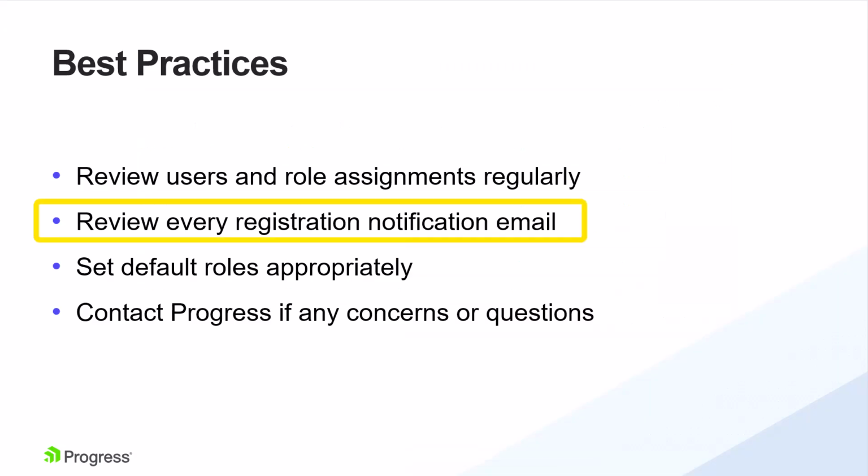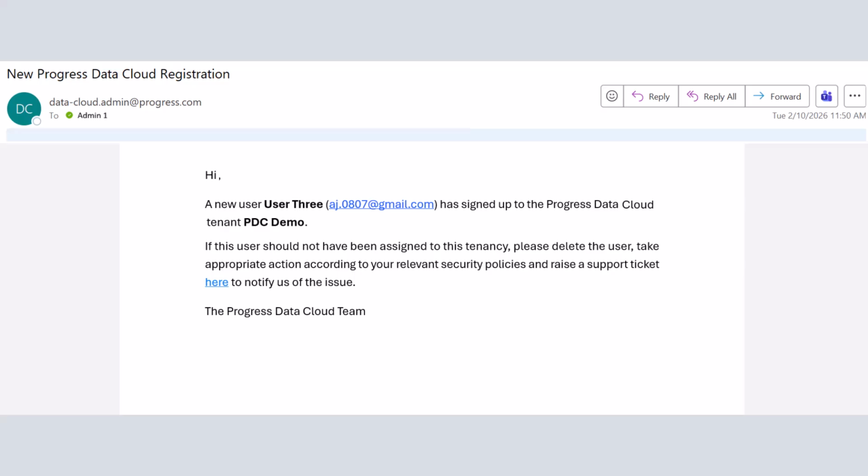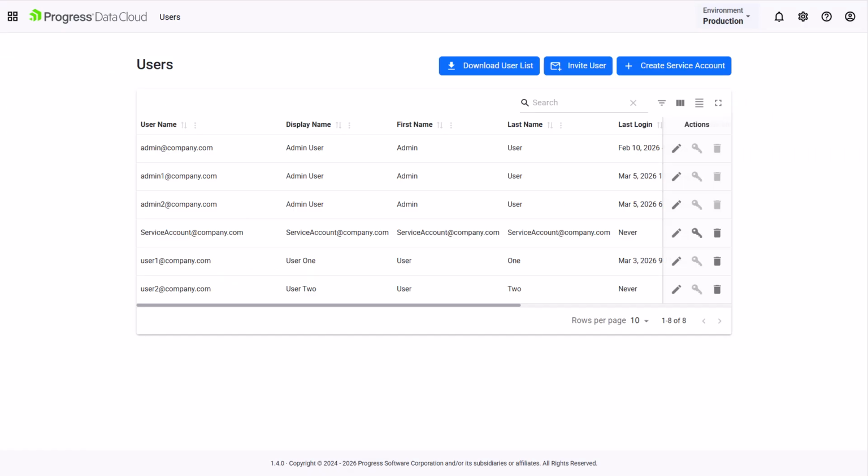Next, review every registration notification email. When someone registers for your tenancy, you will receive an email notification. Review this notification to ensure the user is valid. Then, if necessary, remove the user or adjust their permissions on the user's page in your tenancy.